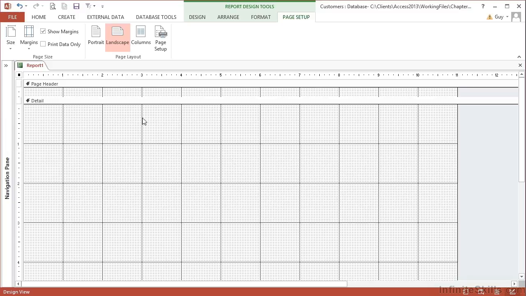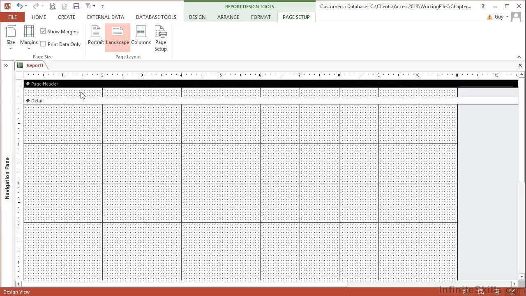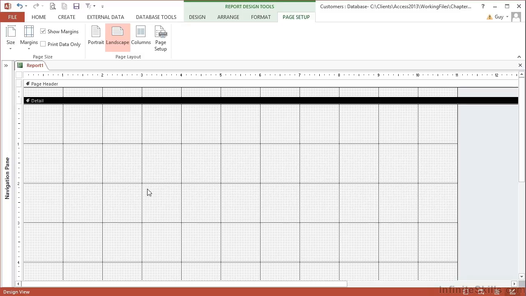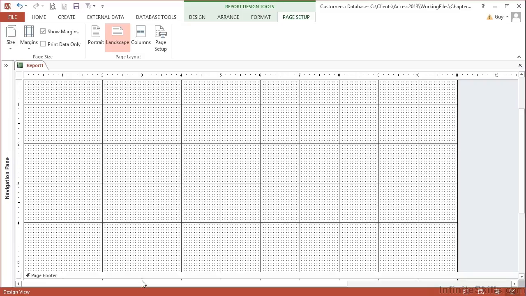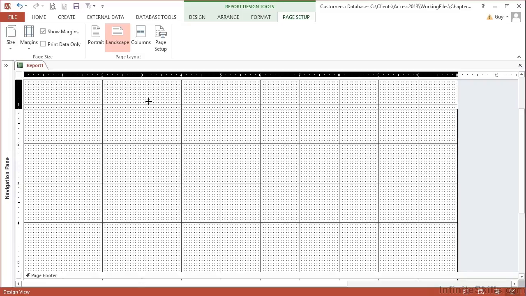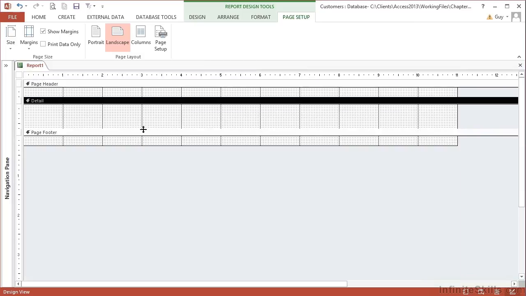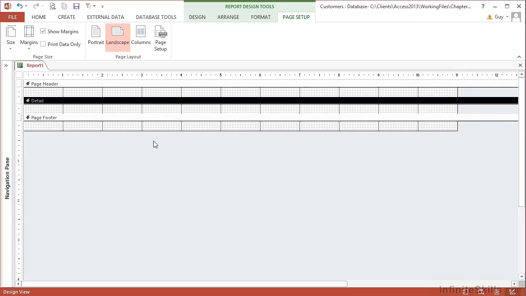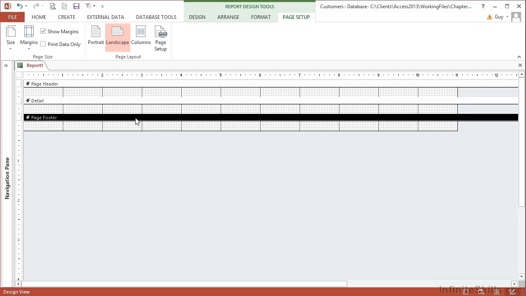Within the report, there are a number of bands. There's the page header. Anything we place in here will appear at the top of every page. There is the detail section, which will repeat for every single record. So let's just move that up. So we've got a very narrow detail section because I want a landscape report that will write out all of my customers, but quite tight together. Then a page footer, and that will appear at the bottom of every page of your report.